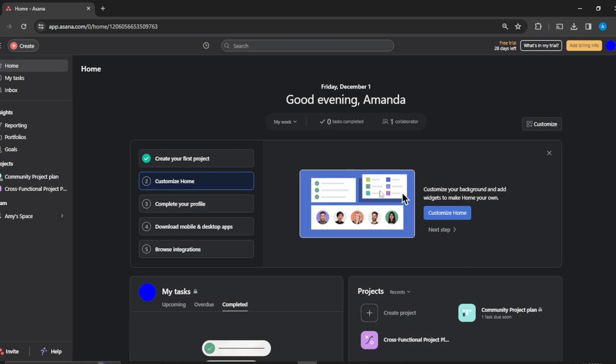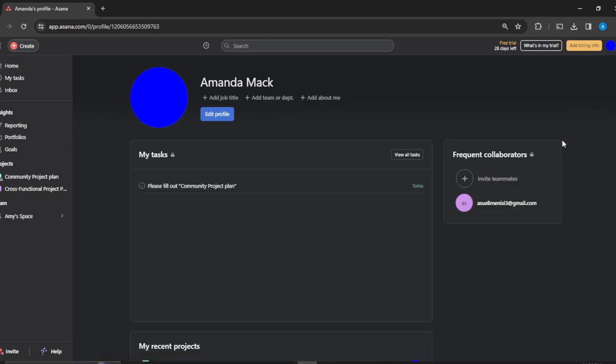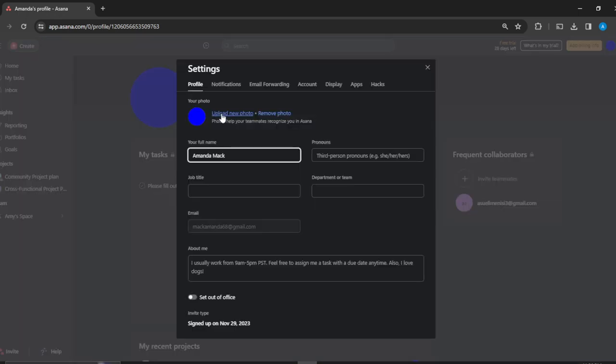So from this homepage, we're going to head over to the top right corner of your screen where you have your profile picture, and then you have this extended menu. Click on that, and you can now go ahead and click on profile. So you have your profile, and then you see all of these things. All right, so head over to edit profile and click on edit profile, and it's going to take you right here.